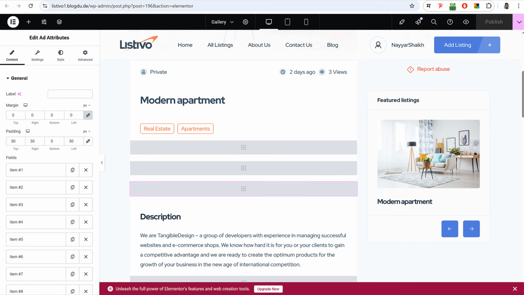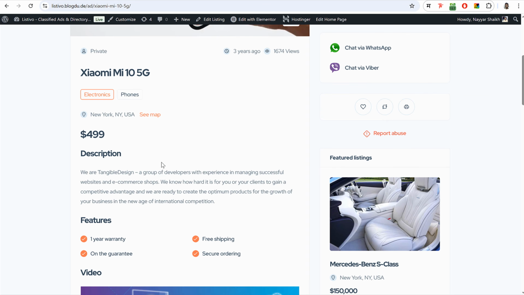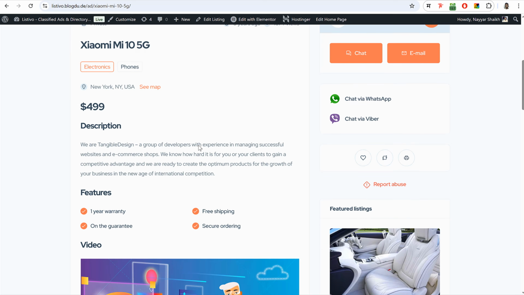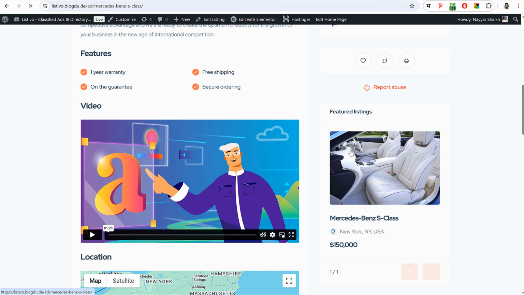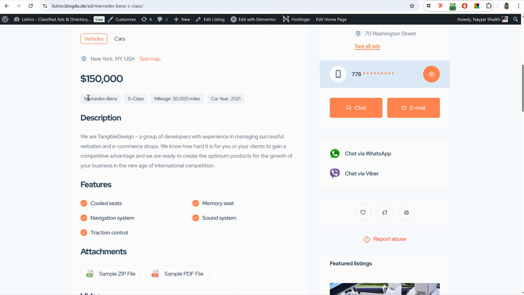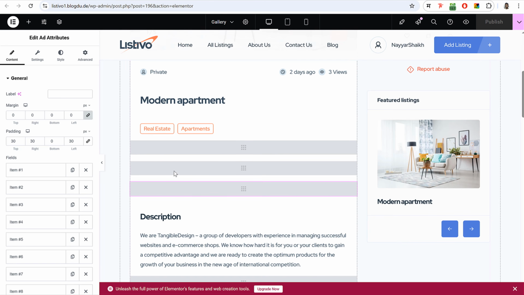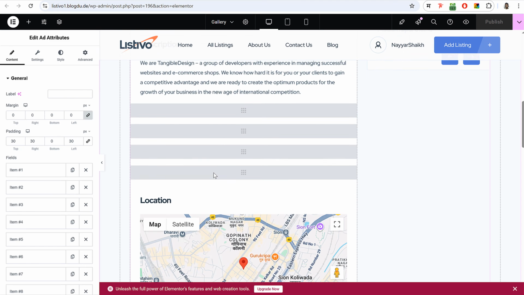Then the next thing we have is the description. But just before the description, it will show you whatever it is. For example, if I open some other listing, it will show it over here. So here as you can see, based on the product and based on the category, it will display these things. Okay, all the custom fields that we created. So you can add those fields from here.